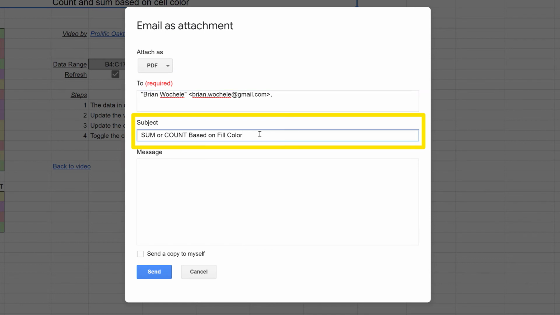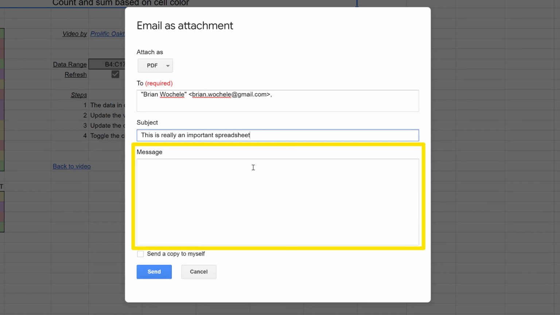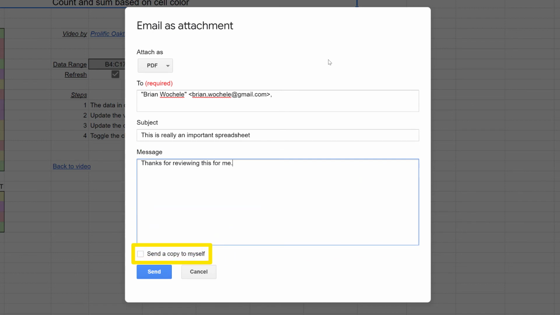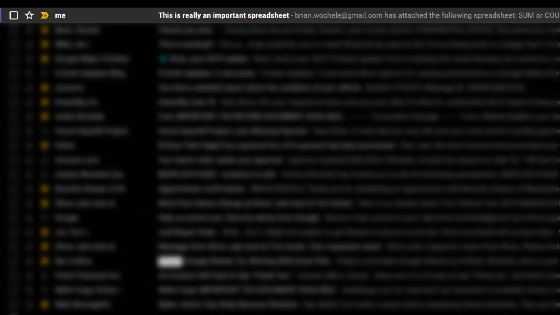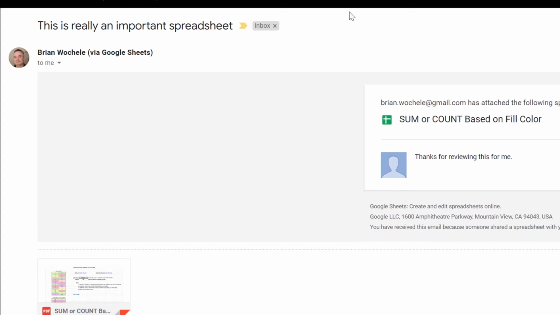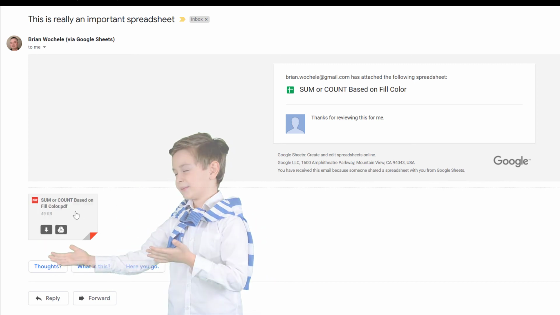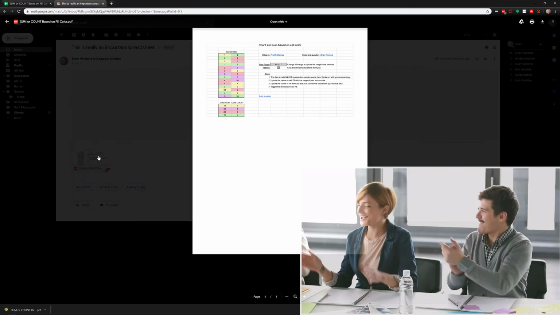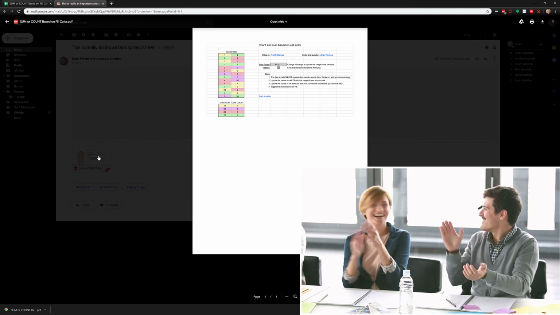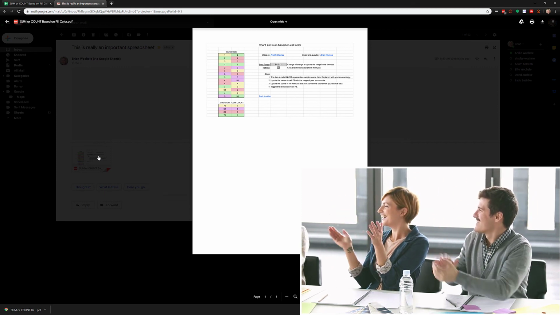If you want, you can change the subject. And you can also add a message. Once that's done, you can choose to send a copy to yourself, and then go ahead and click on Send. When I go into my Gmail, you can see the email is right there at the top. Once I click on it, you can see it is a PDF attachment right there at the bottom. If I click on it, you can see the spreadsheet right there, and they'll have the option to download it and do whatever they need to do with it.